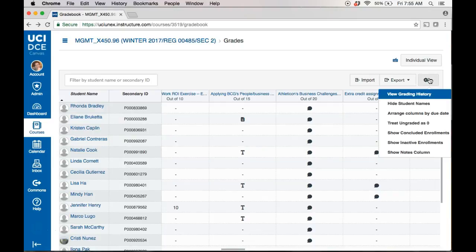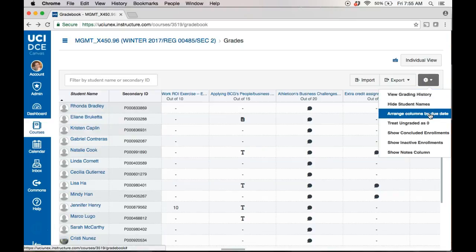There are a number of options on the right-hand side of the screen and the gearbox as well. You can view your grading history, hide student names, arrange columns by due dates, treat ungraded as 0, so anything that is not submitted by the student, you can treat it as a 0. Show concluded enrollments, show inactive enrollments, that is people who have enrolled but have not participated at all. That's helpful if you're looking to assign a grade of NR at the end of the class. And show a notes column in which you can just take random notes on different students or their assignments.